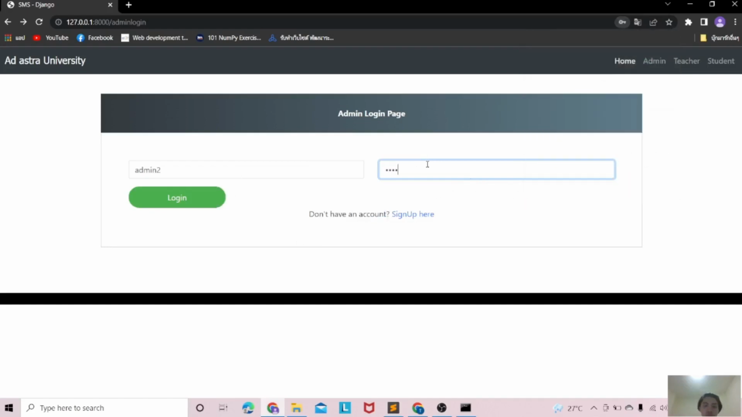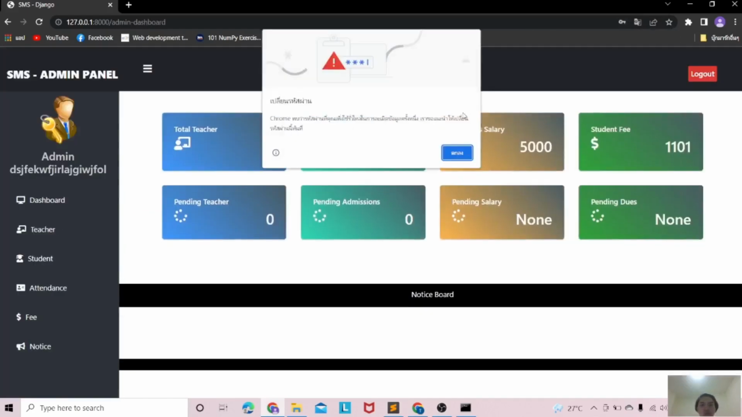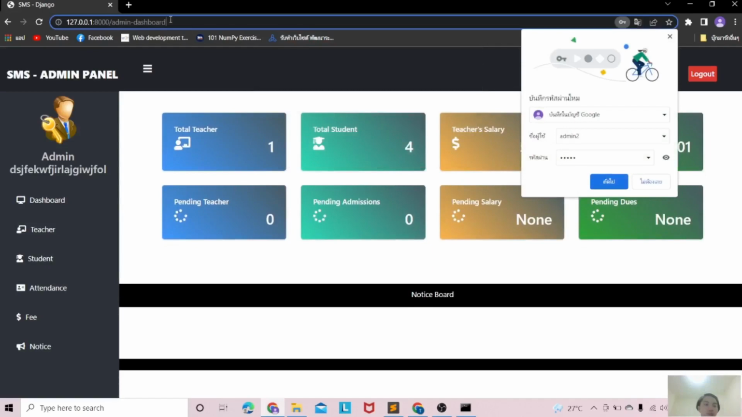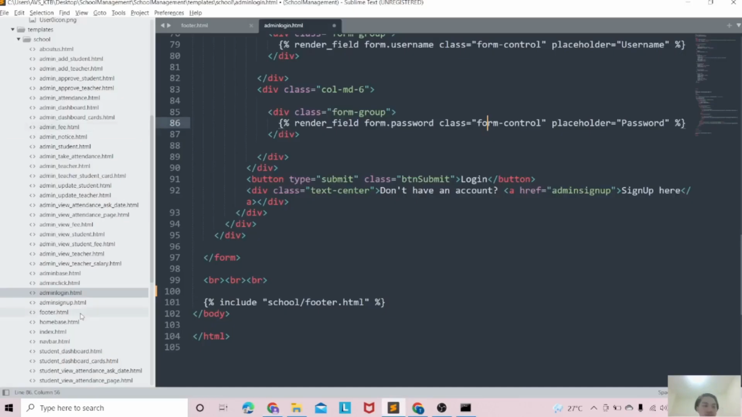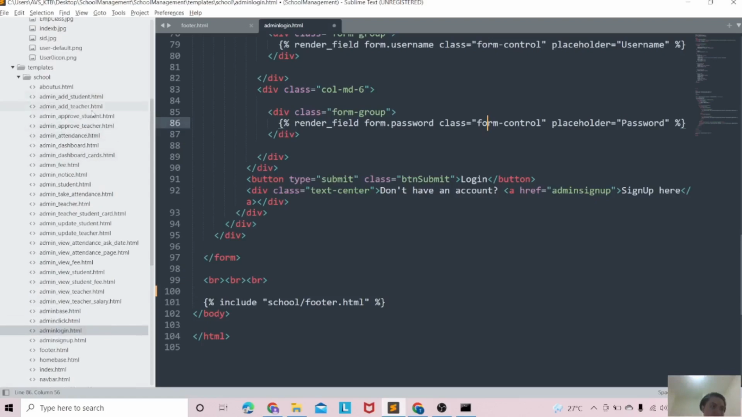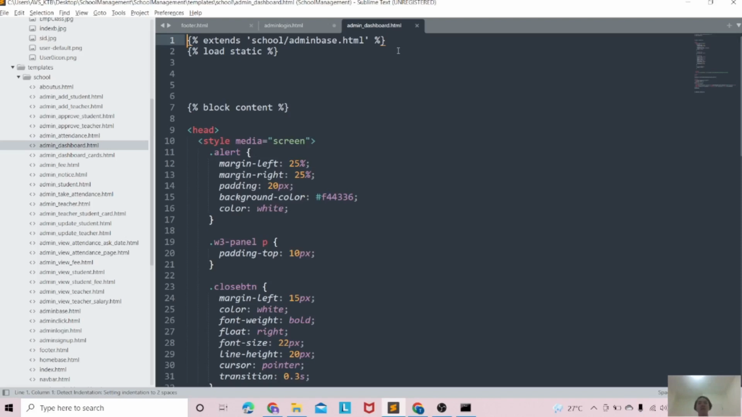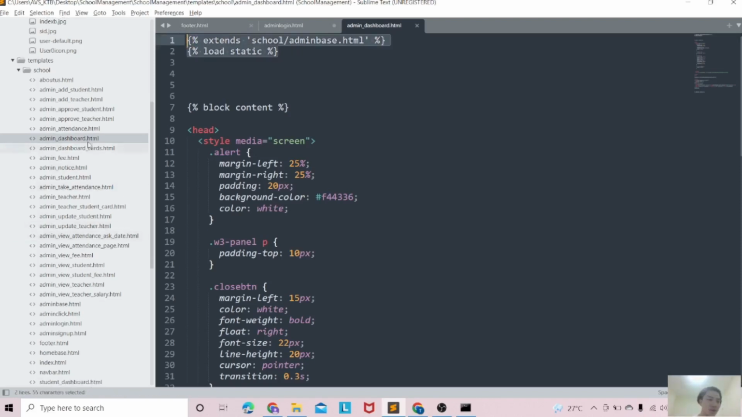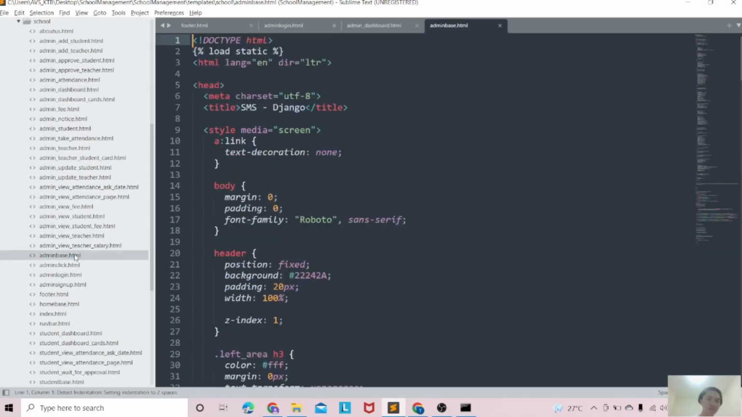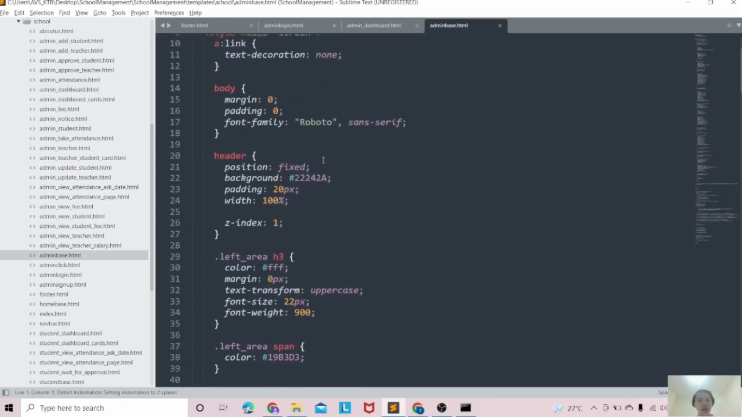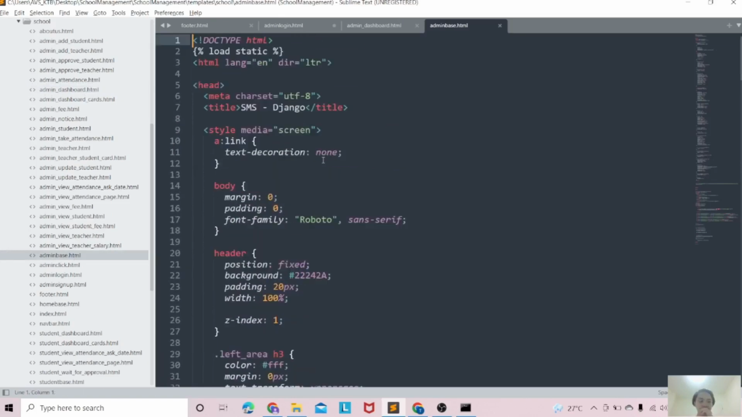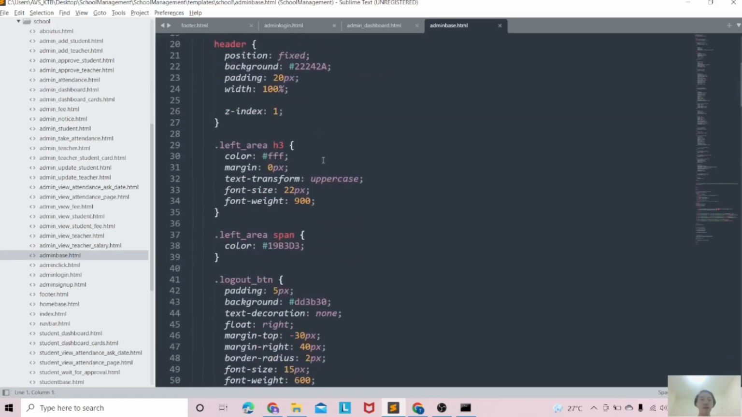So we log in. Okay, so this is the admin dashboard. As I told you, I'm going to show you the admin dashboard. As the same, we call the admin base.html. I'm going to show you admin base. The admin base is just a template, just a layout.